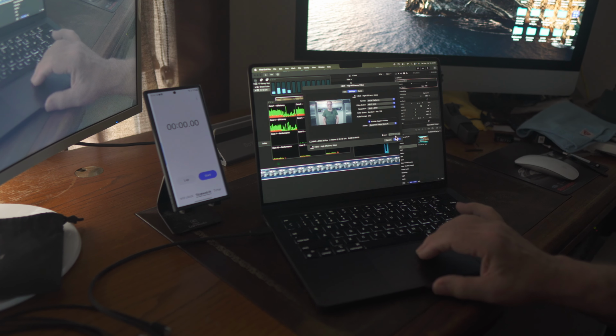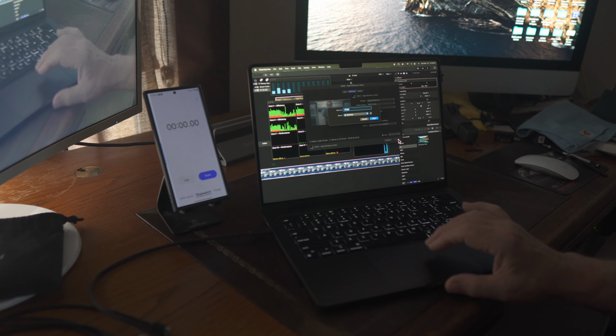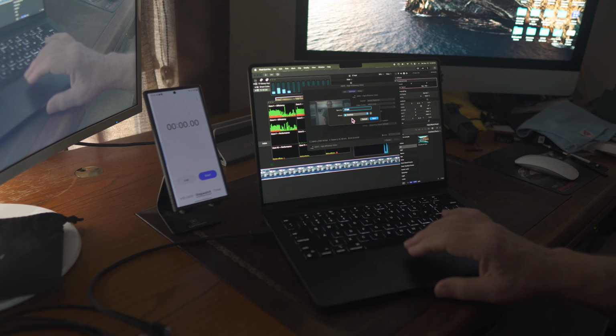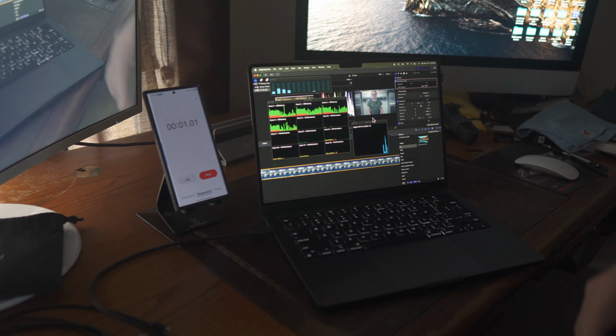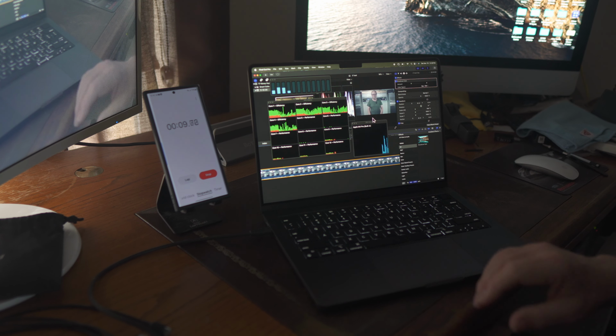So we are going to export it. It's going to be 5.5 gigs, and we're going to export it to the desktop. We are going to do that right now. We are going to hit go. So we are exporting.